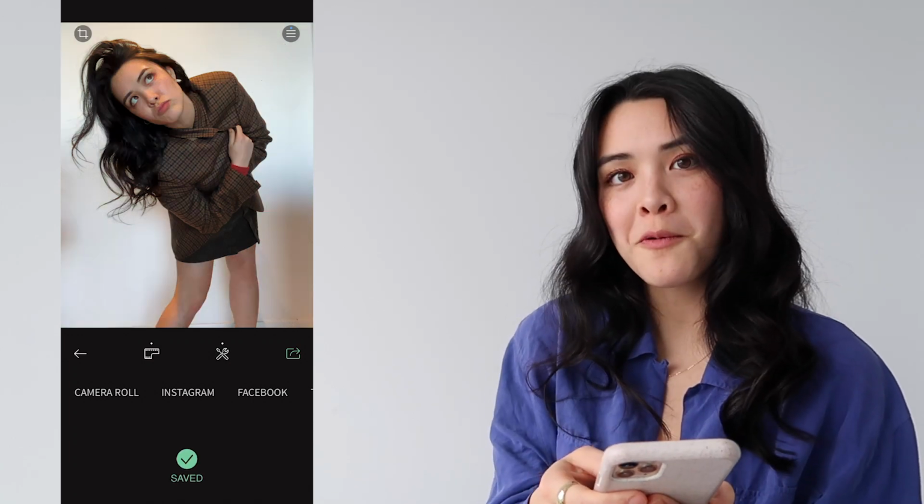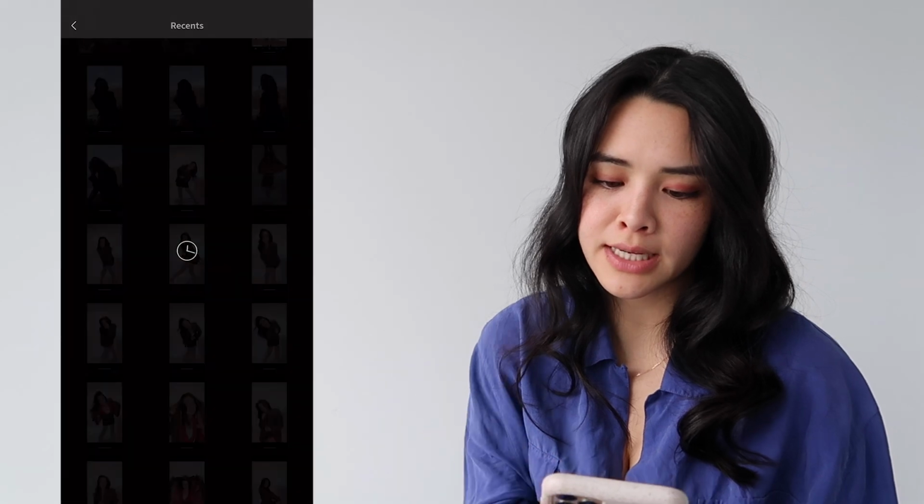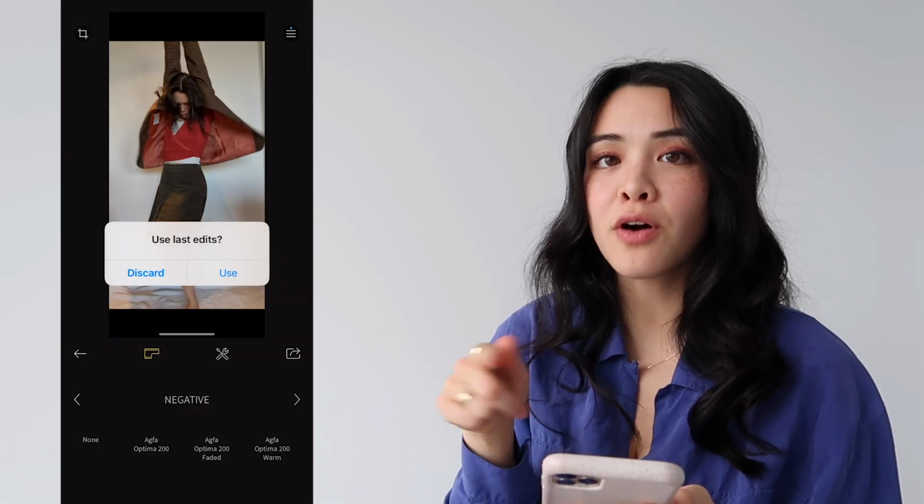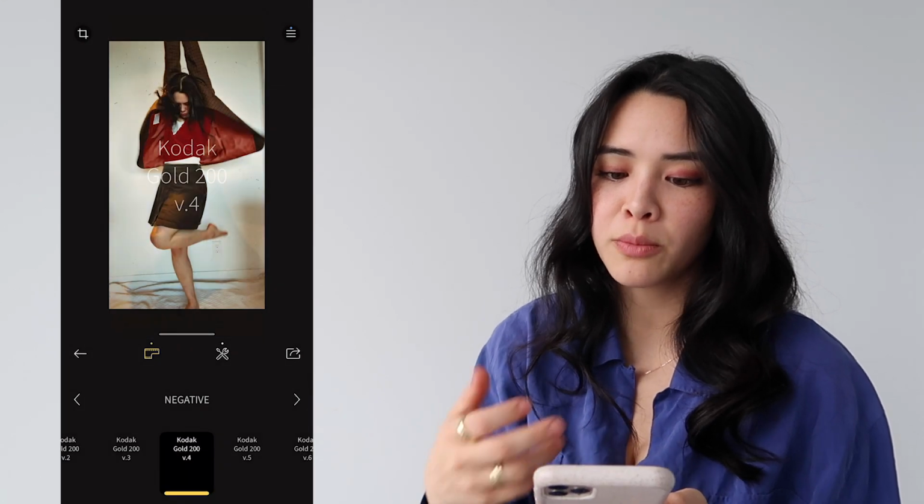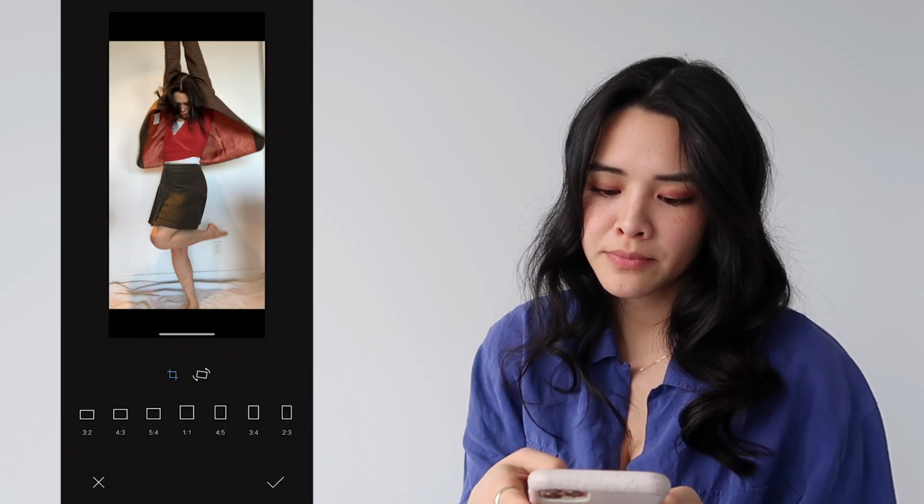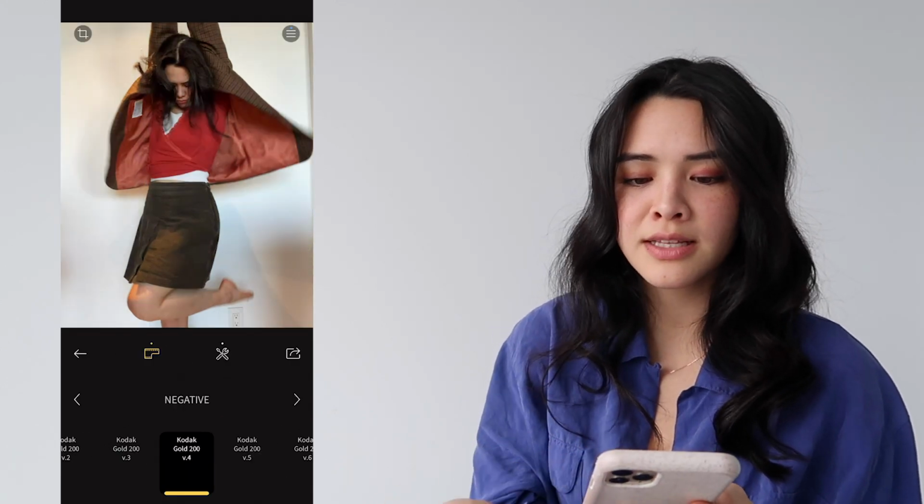And this is what it was like before, and after. And then if you have more photos from the same shoot, you can select another photo and it'll save all your edits. So all you have to do is use the same edits and it'll apply to the new photo. And then again, you crop it. And then voila, you have kind of the same vibe.